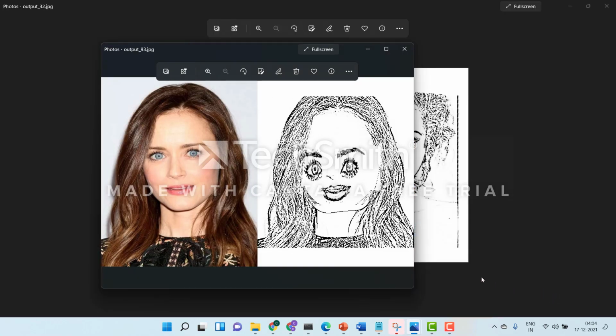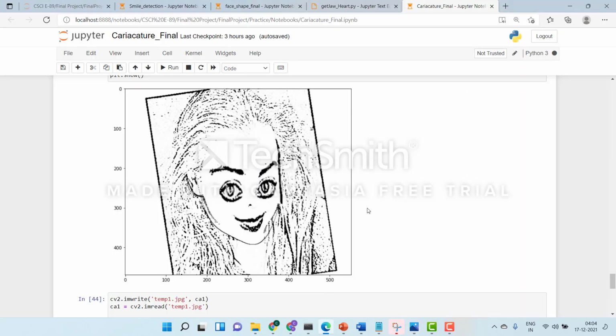And this one is an example of a square jaw. You can see it has squared the jaw further. Also, it has increased the eyes and lips. Now, this is the project. Thanks for watching. Thank you.